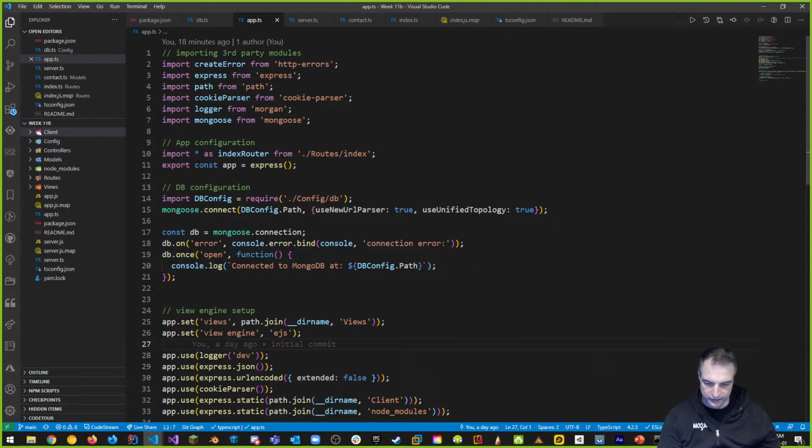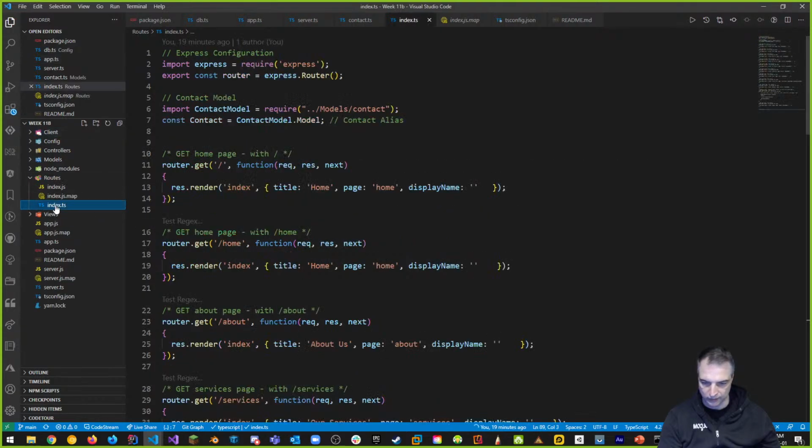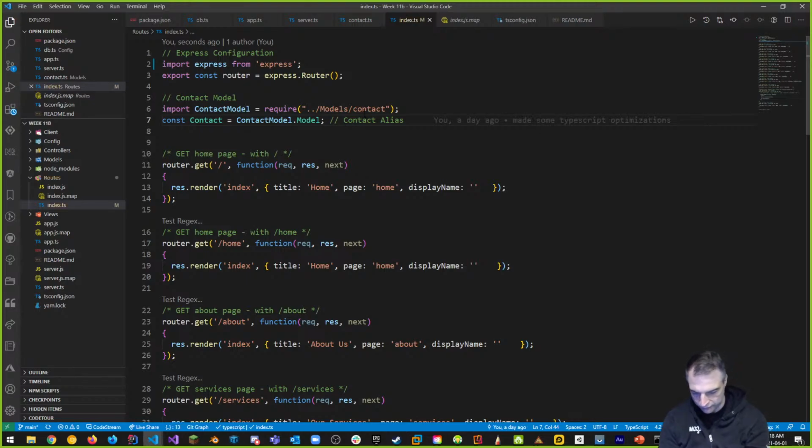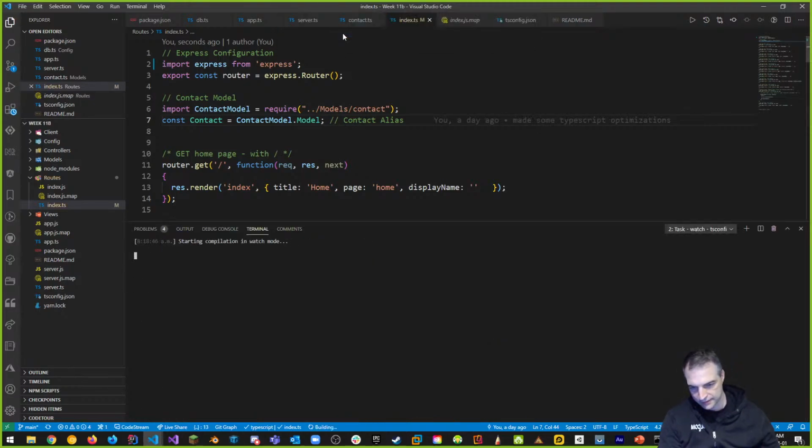I also found that when I did something like import star as whatever the name of the object was, for example index router, from whatever the file I'm getting, that works pretty well, because this wildcard star basically says get everything from index router. If I go back to index for a second, notice that it's the same. I said import express. We can say import express from express. That's totally fine to do. Something like this, right? And I'm going to press Control-Shift-B, again just launching my watch task.